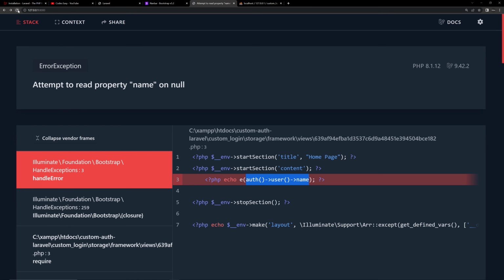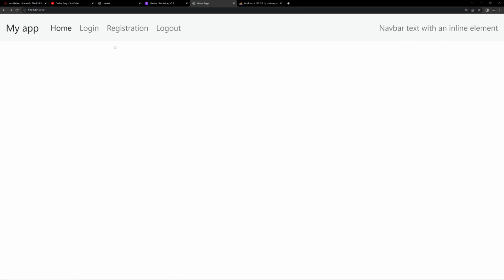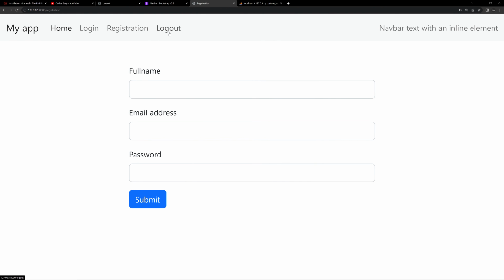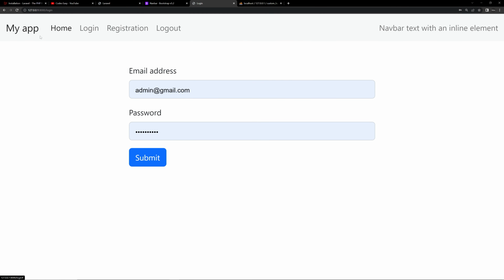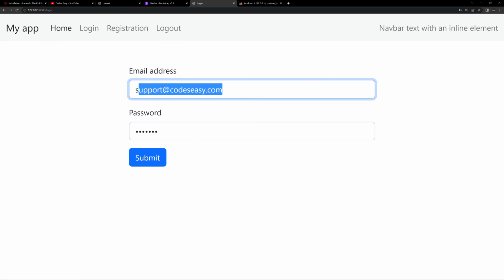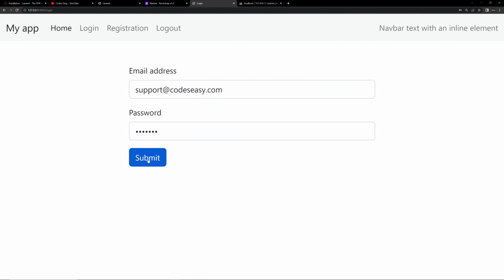Okay, let's refresh this page. You can see the login, registration and logout links are working, right? And also you can see the name of the app, right? Okay, so let's try logging in once more. So I have inserted the details. Okay, these are the user details that I have created earlier. Hope you remember that. Okay, now let's submit it.